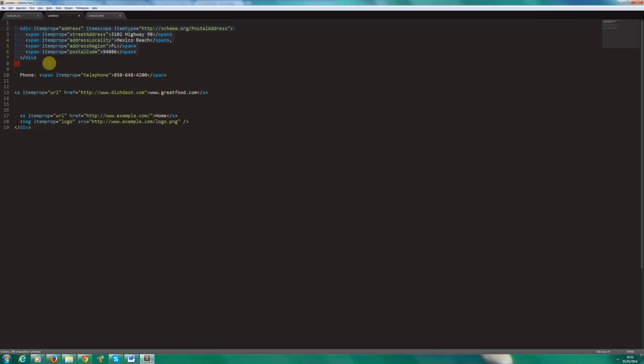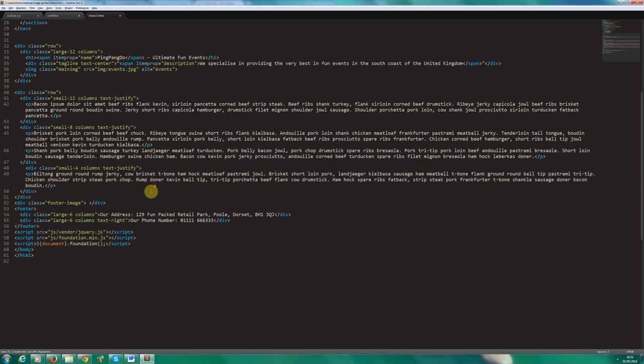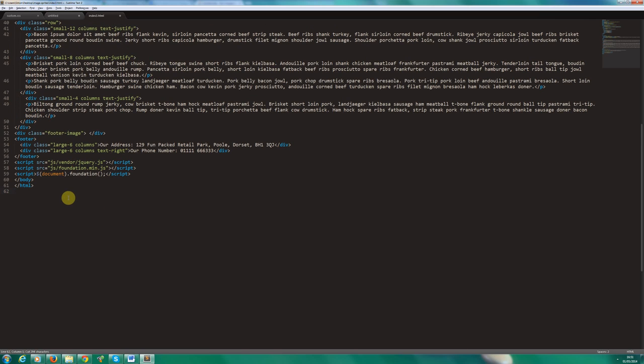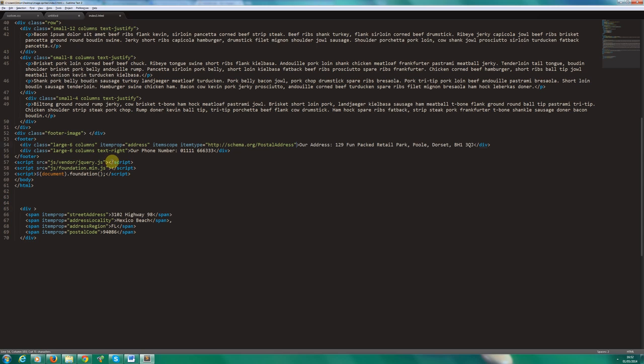So I'm going to cut that, go back to our template, and I'm going to cut from here, itemprop, because I've got a div element which I'm going to paste it into here.